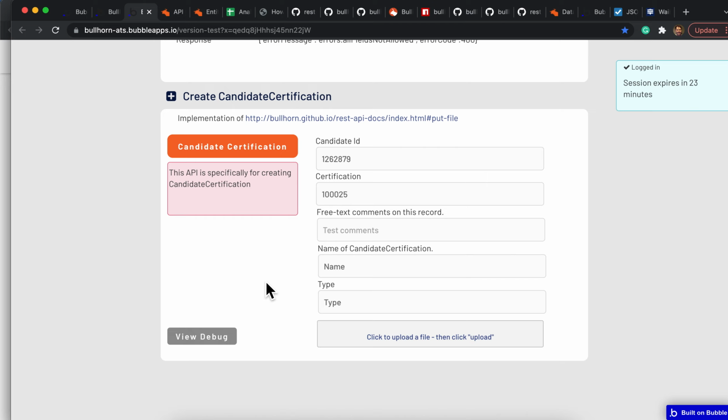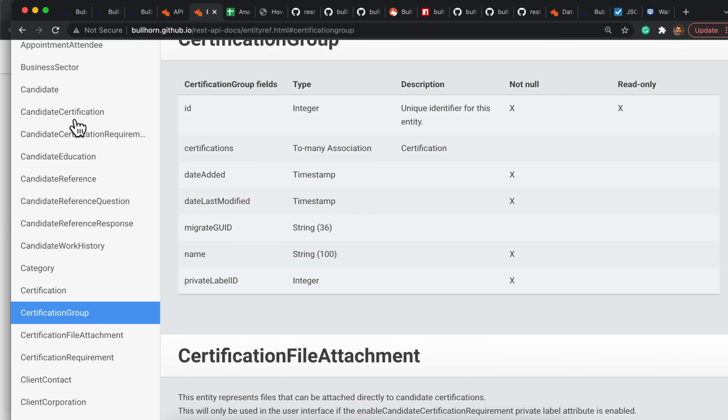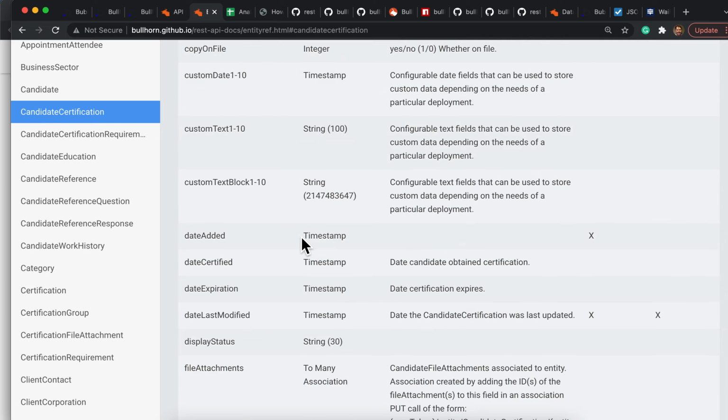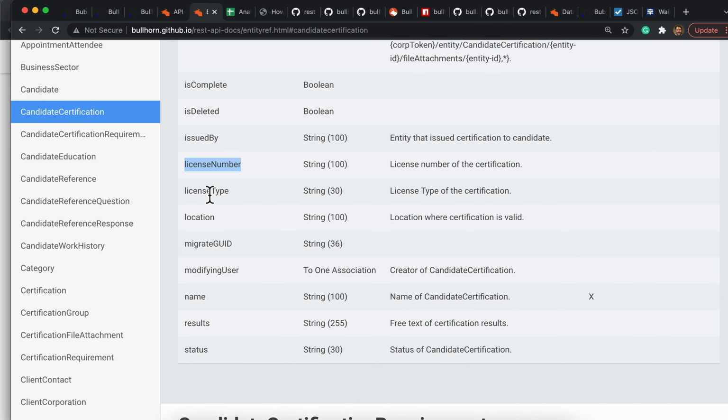But when creating a candidate certificate, we've got all of these entities all on this entity, candidate certificate. We've got all of these fields. It'll be really handy if we could just choose what we wanted, because basically each one has to be specified individually. So pretty obviously, these ones down the bottom here look really useful, like license number, license type.